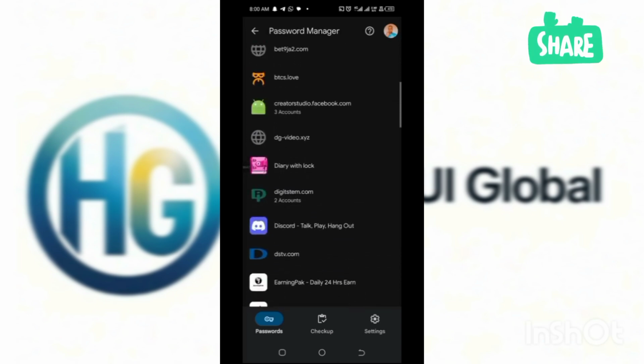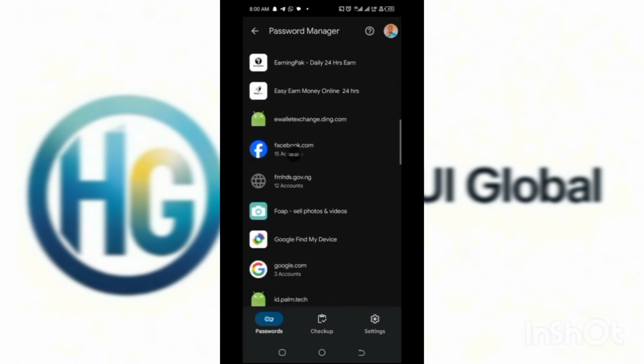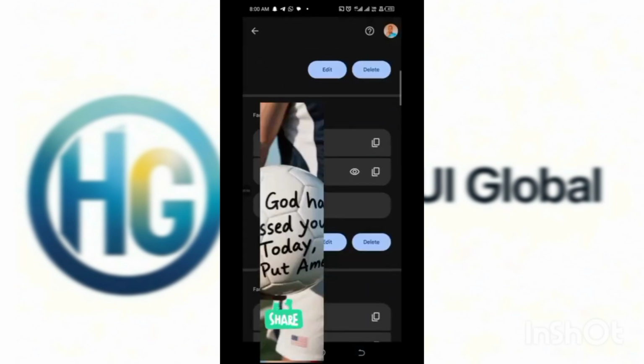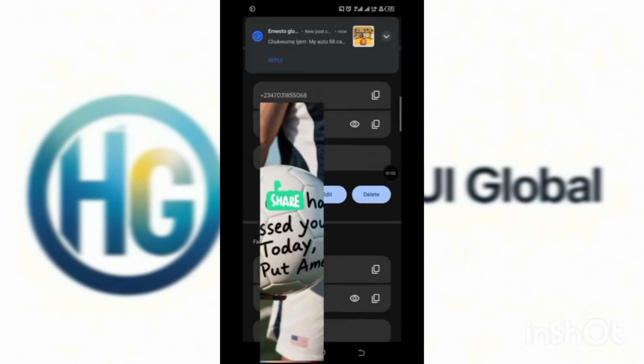Let me slide and see my Facebook account. You can see my Facebook here. Look at my Facebook, okay? Click on it. Scroll down. To see your password, what you need to do is just click on this eye icon. Slide down this way and check the account you're looking for the password.